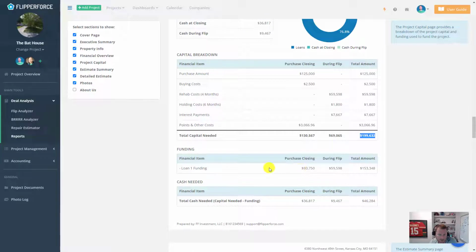And then we're going to be getting funding on the deal. And so the lender, I believe we had it set up for 80% of the purchase and then 100% of the rehab, and so that's how that breaks down here. So they're going to be giving us about $93,000 at purchase closing, then they're going to be funding the full amount during the flip for a total of $153,000.